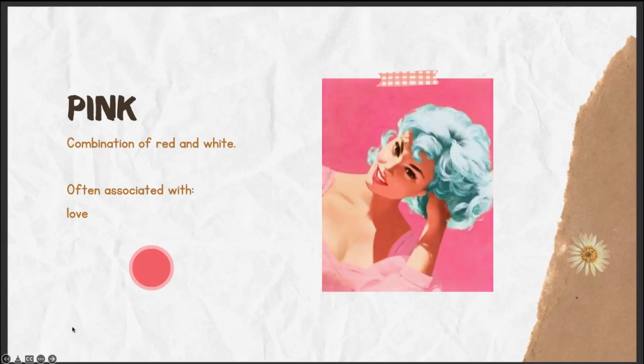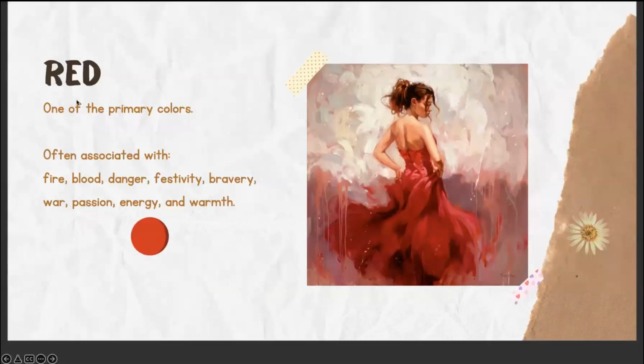Okay, so next is red. The red that we're talking of, we associate commonly to love. However, it's not love, but more of fire, blood, danger, festivity, bravery, war, passion, energy, and warmth. So in a way, I agree already, no? When you see red, it has the impression of war also, blood. So you notice there are positive and negative impressions. Energy, warmth, bravery are positive. But war, danger, blood, fire are a negative impression. But the passion is still positive.